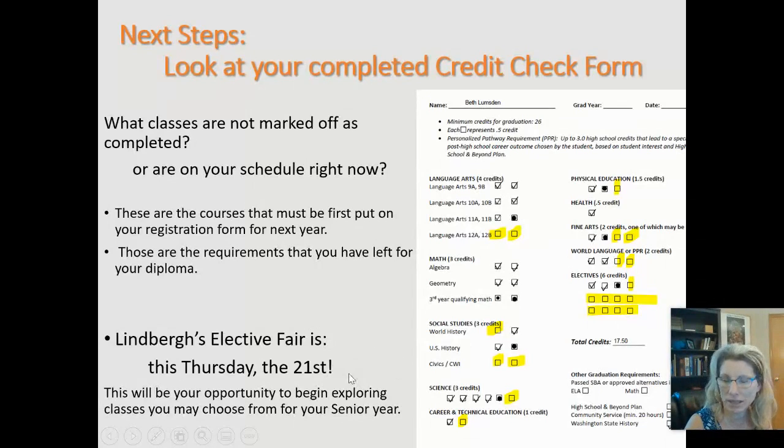We are going to have our elective fair on Thursday. So you're going to be wanting to look, what electives, what classes can I take that is going to fill these boxes up? Notice my student still needs to grab a PE class. He's going to be going to that elective fair and seeing what PE classes he might want to register for next year.